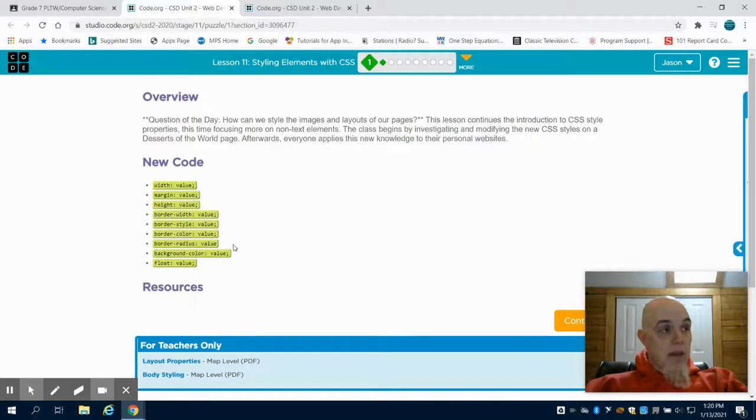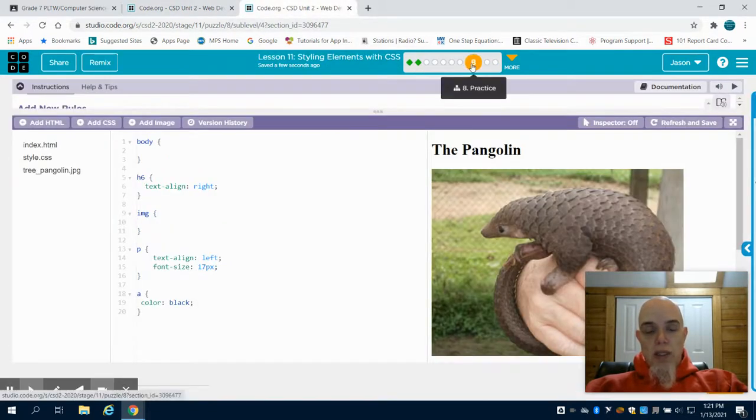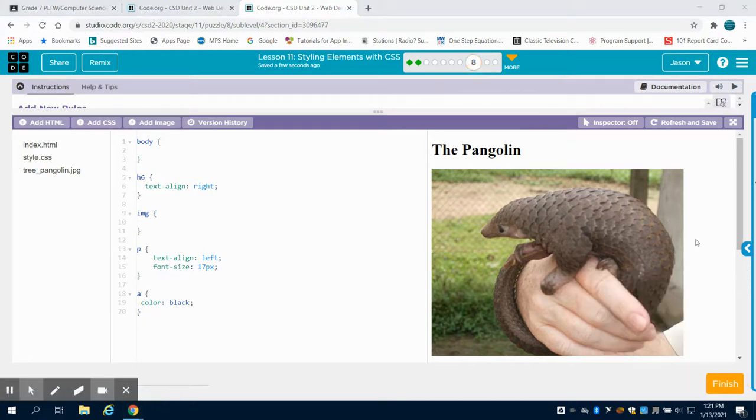This is lesson 11, so we're going to start styling some of our elements in CSS. What you're going to notice here is a series of codes such as width, margin, height, width, border radius that we're going to start exploring. Instead of going through the preset problems that they already have, I'm going to jump to bubble 8 in this lesson.